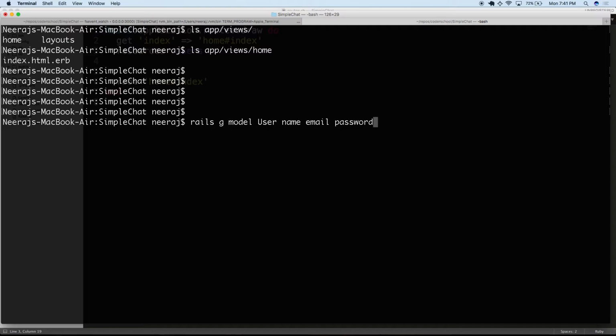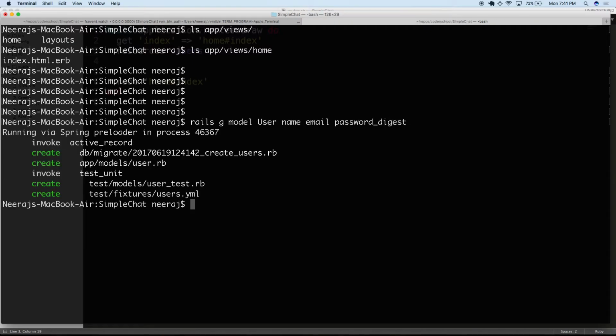Security, exactly, right? If someone hacks your database and they have access to passwords, that's bad news. So you never want to actually store the password. So we're going to do some fancy magic. We're going to actually create a password digest. And we'll see how that's used in a second.